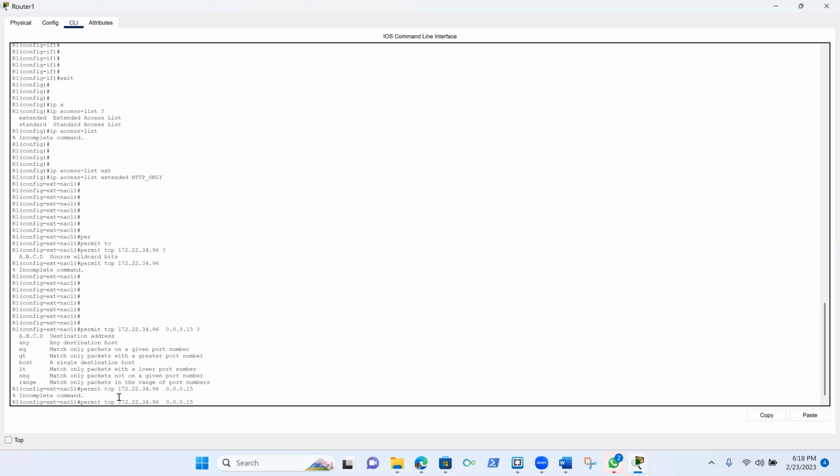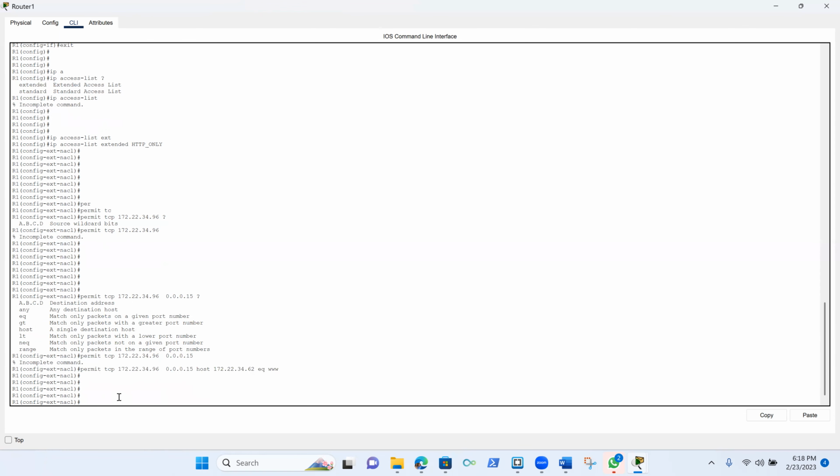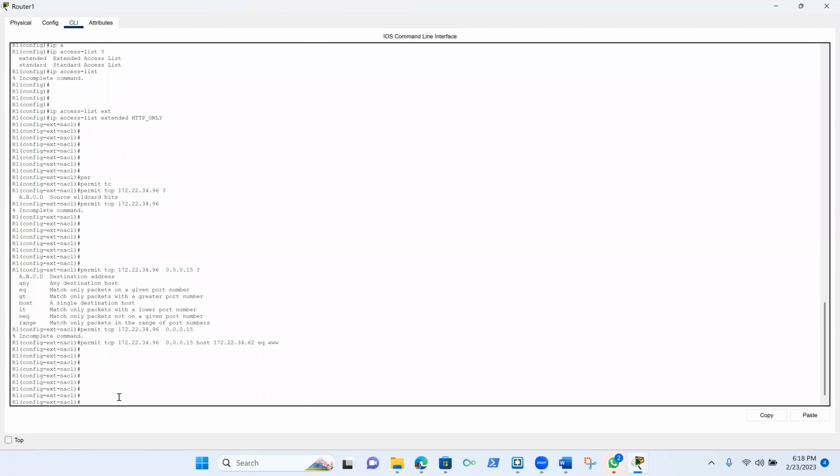Okay, so let's go ahead and pull that up. We're gonna do host, and then the IP address 172.22.34.62, and then eq, sorry, eq www. Okay. So now we can create a second access list statement to permit the ICMP traffic from PC2 to server.